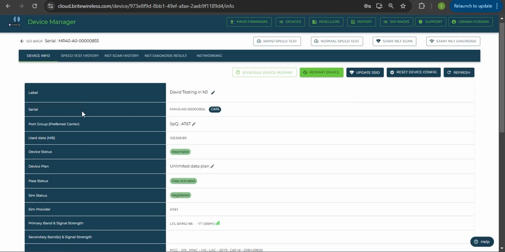Next, we have the serial number starting with MR40 and the device category, which indicate whether the device is Cat6, Cat12, or Cat20. This helps us understand the capabilities of the device at a glance. The port group section displays the network preferences and band locking options. For instance, this device is currently set to AT&T.